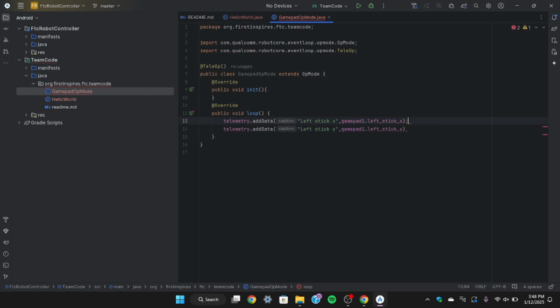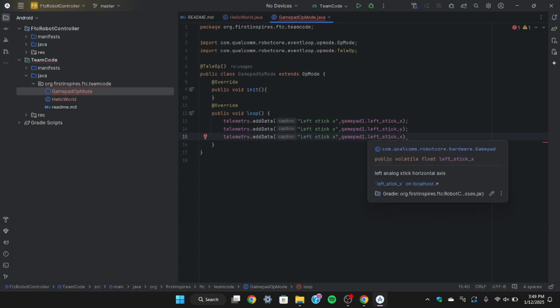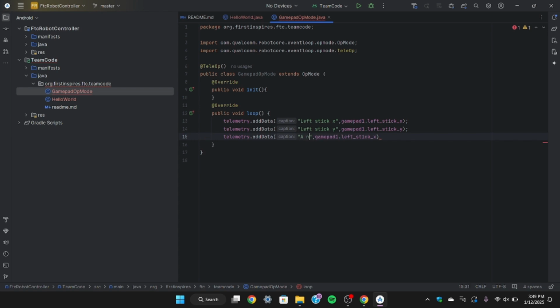Now, add telemetry.addData, "A button" in quotes, then comma, gamepad1.a. Now, we've added functionality for the gamepad's current inputs to be displayed on the driver station. This could be used, for example, when testing if a gamepad works.